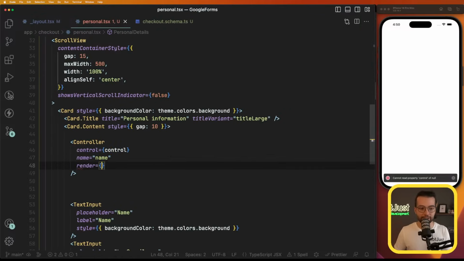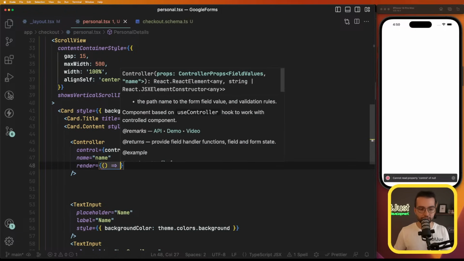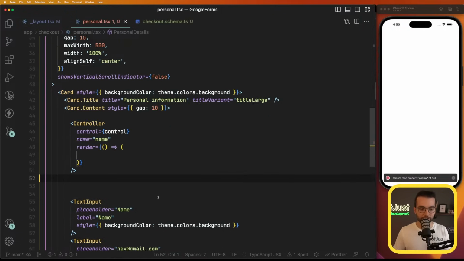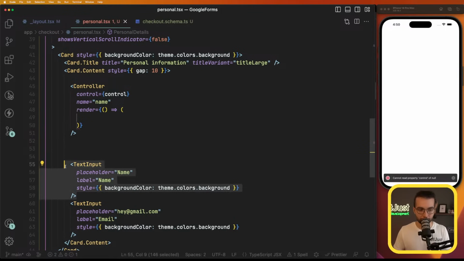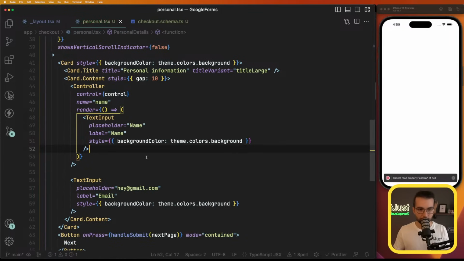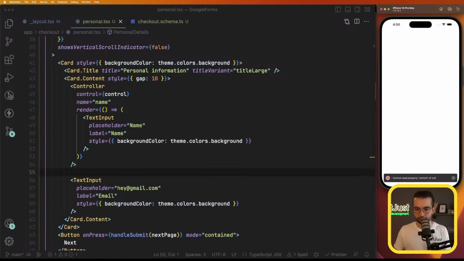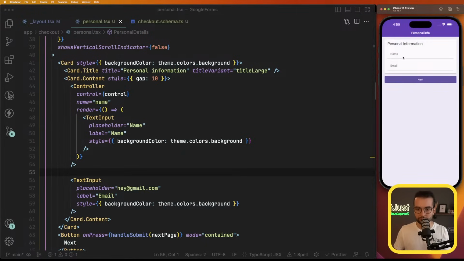And then it has a render function. The render function is here to render the actual text input. So if I take this text input here and put it in the render, and control of null, what's happening? Check out. Yes.